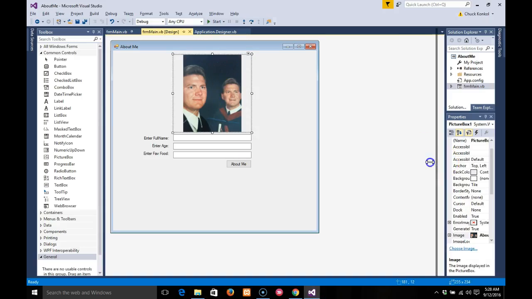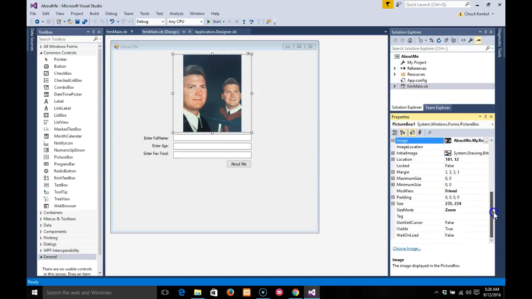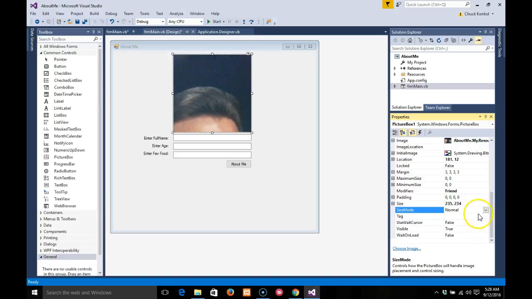I can show you a little tip there on that one. If you scroll down to the very bottom property, you'll notice on mine, when I click on this property, the size mode of mine is zoom right now. If I set to normal, notice how big it is. That's meaning it doesn't do anything to the picture.